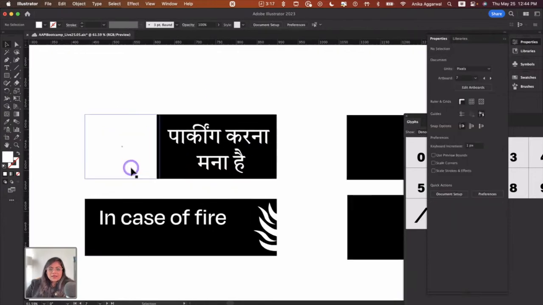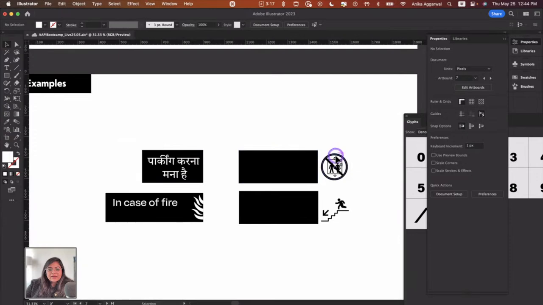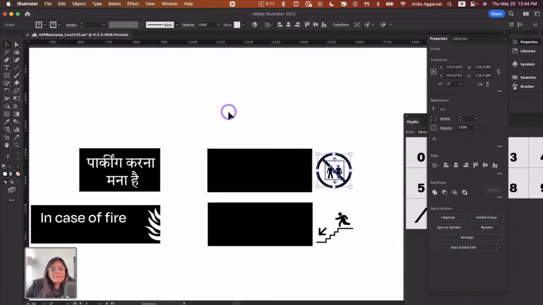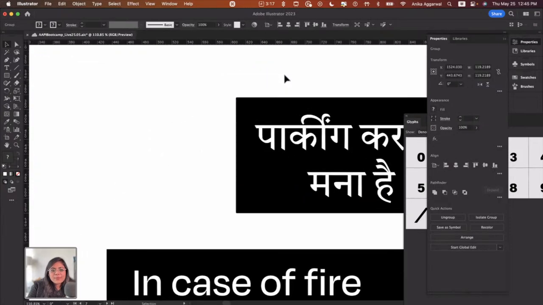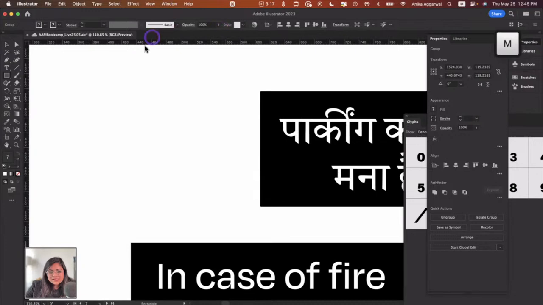So with no parking, there's usually a P and like a no entry symbol. But there's also another symbol that we have in some Hindi signs that I see, which is like a car with the no parking sign up there. So let's actually create that.